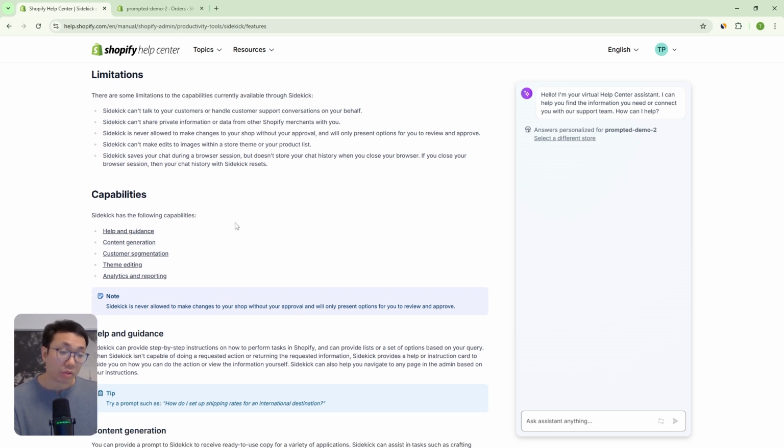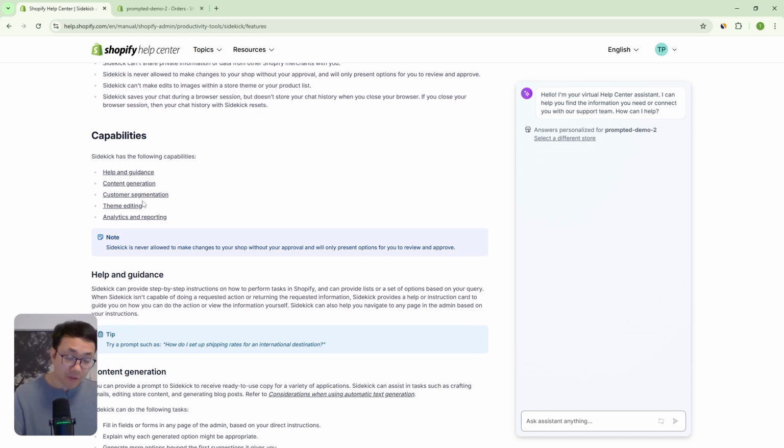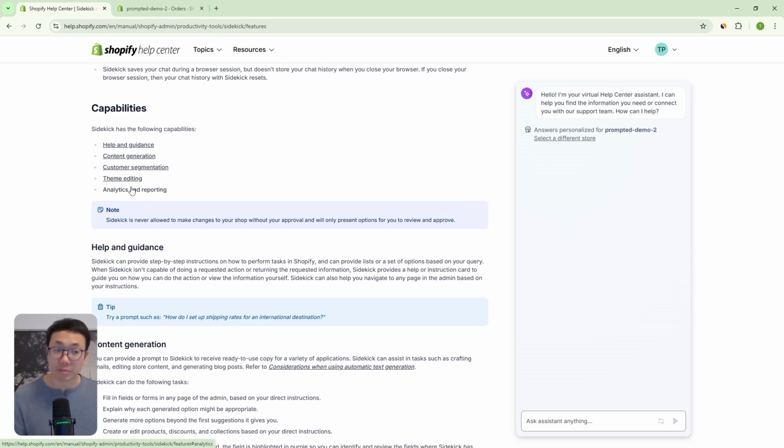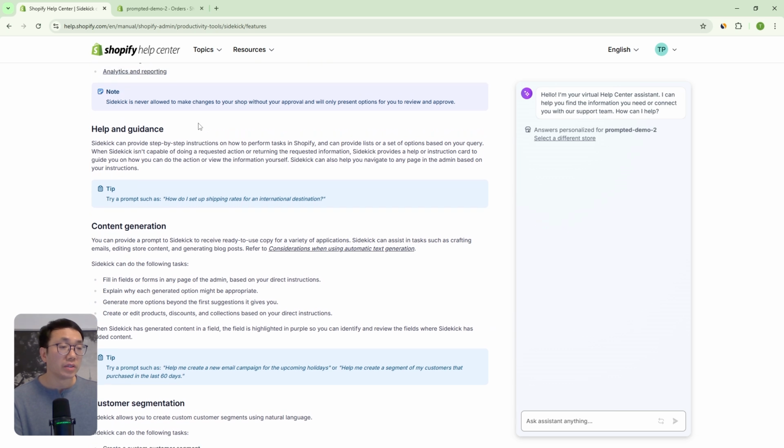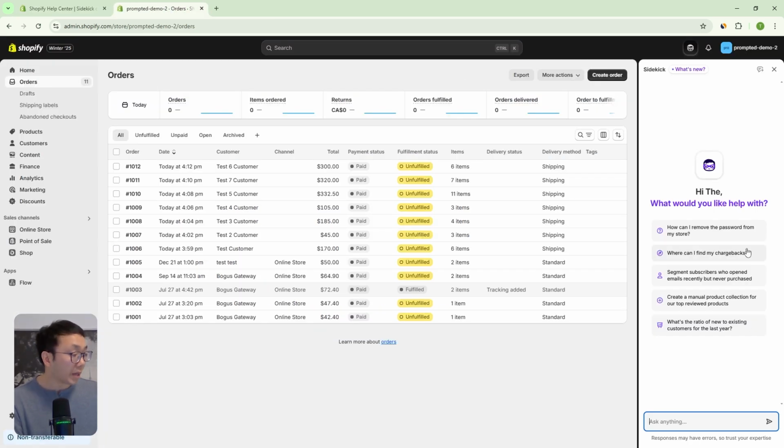But what can it do? So it's got some capabilities here. They've got 5 different categories: help and guidance, content generation, customer segmentation, theme editing, analytics, and reporting. So help and guidance is, we can actually come back here. You can see here, these little icons, those are the 5 categories. So you've got help and guidance, right? So for example, how can I remove the password from my store?